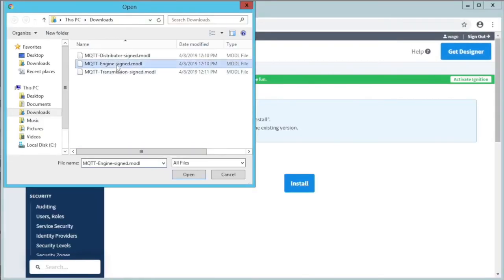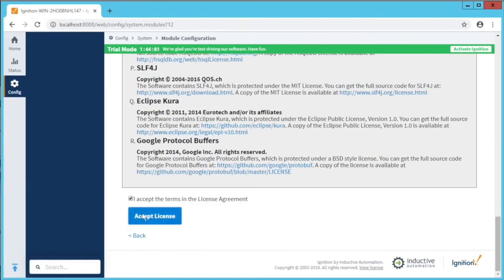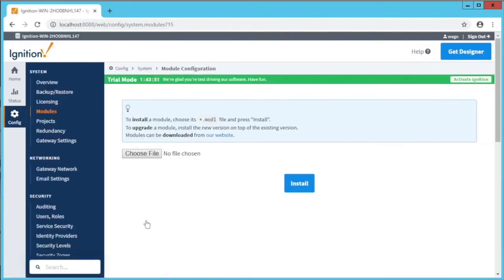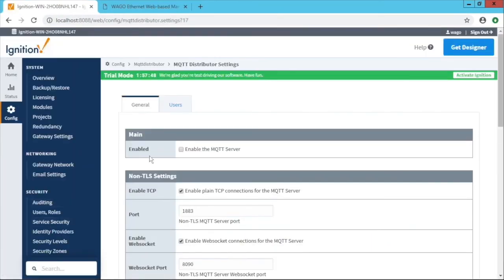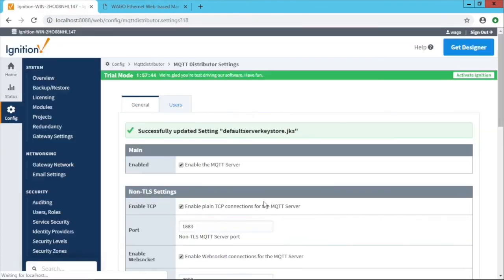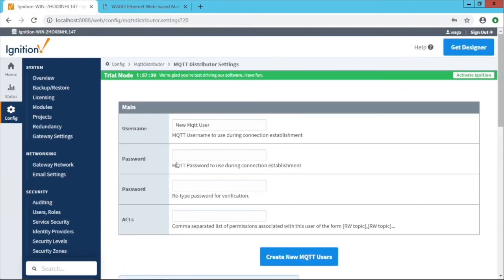In your Ignition installation, click on the Configuration tab and then click on Install Module. You'll have to download these MQTT modules from Cirrus Link from Ignition's website, and we're going to need the MQTT engine and the MQTT distributor, which is the broker. Then scroll down and click on the MQTT distributor settings, enable the service, and click the Save button. Then we'll create a new user. We'll call it WAGO. And then to assign privileges for read-write, just type in RW hashtag.